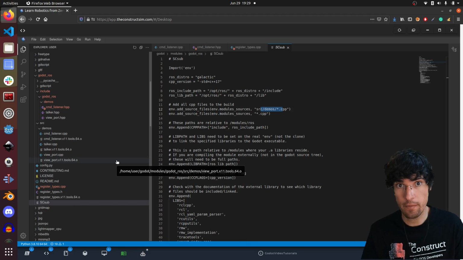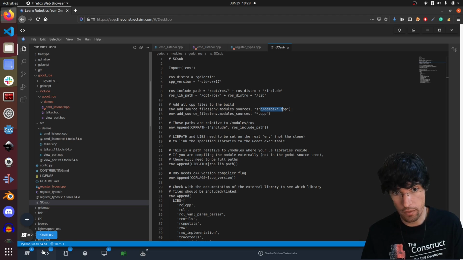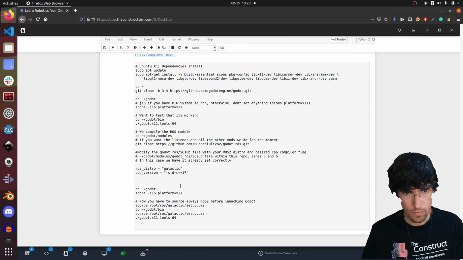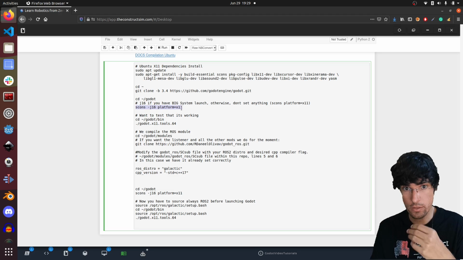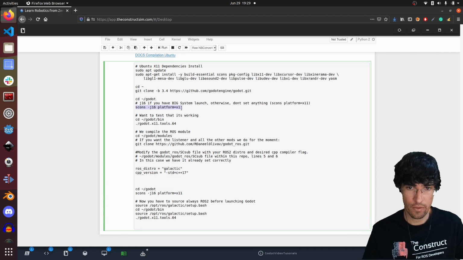The only thing that you have to do after you do this is you have to compile. I've set here the command to compile with SCons, and it will only compile the modules that you've modified, so it's very efficient in that way. That's for the Godot part, the module.